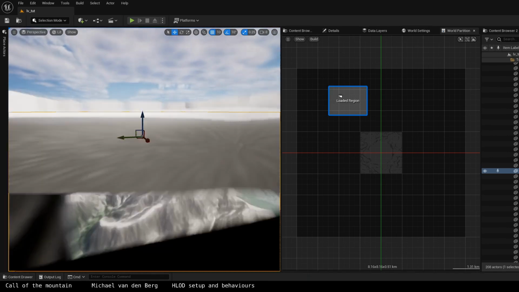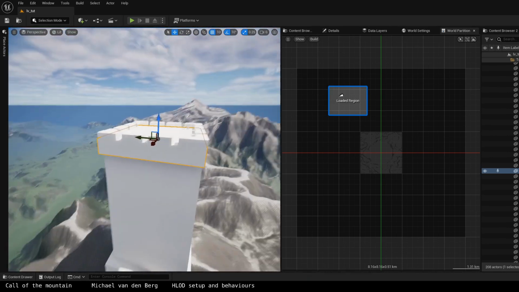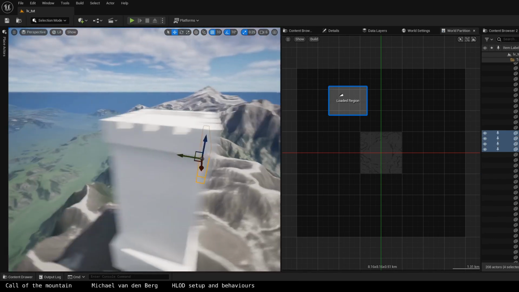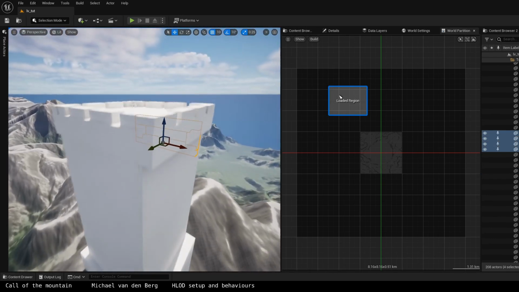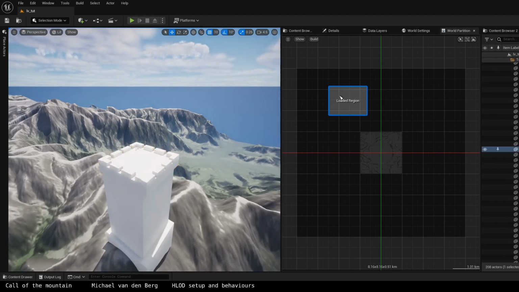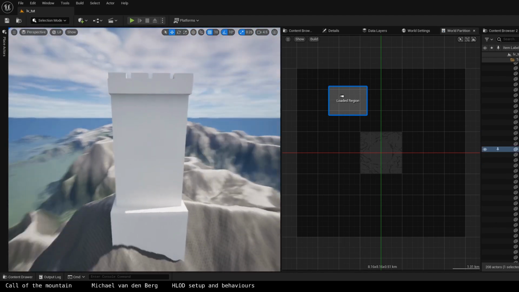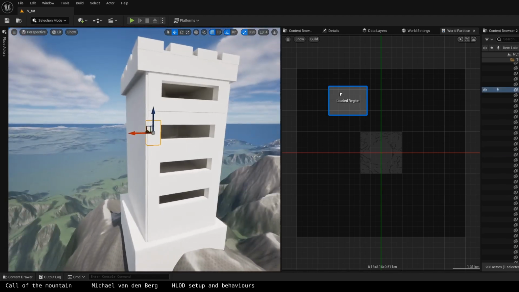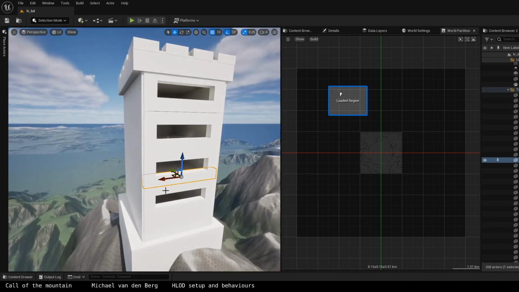Right, so here we have the tower. I just built out a couple simple cubes. So let's take this tower for example. Say this is a really high poly mesh, right? I just built it like a little block out of a couple cubes.